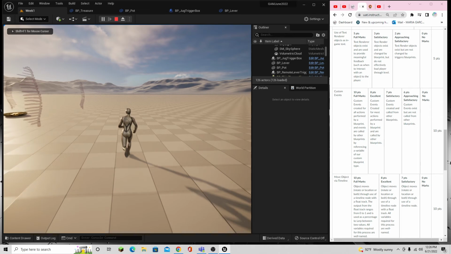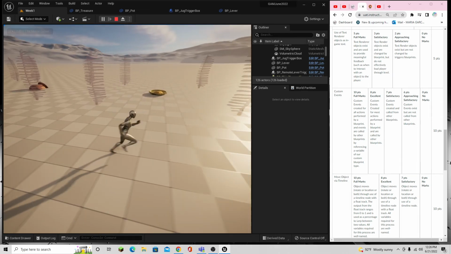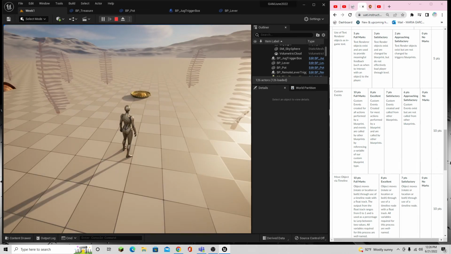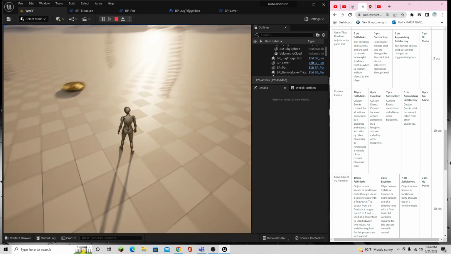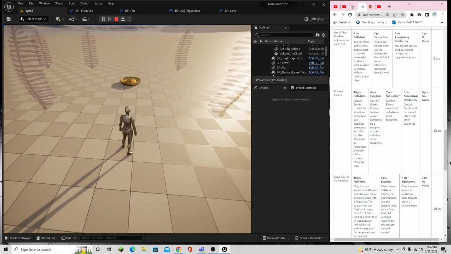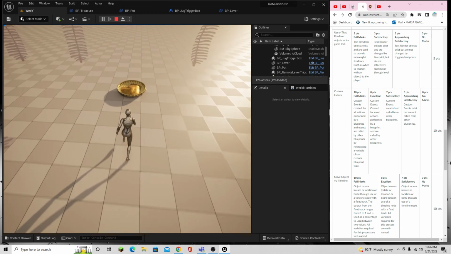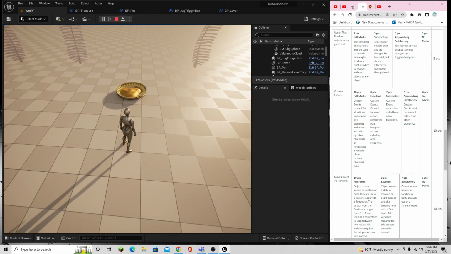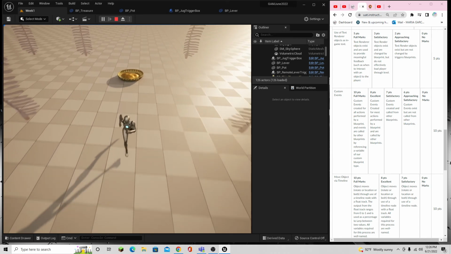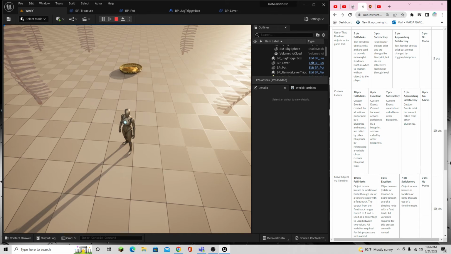So the first one I made is this treasure plate, and the four corals sort of designate the trigger box. Once I go in, it's going to play a sound and start to rotate in one direction, and when I leave the trigger box, it's going to rotate in the opposite direction. See how it rotates back.